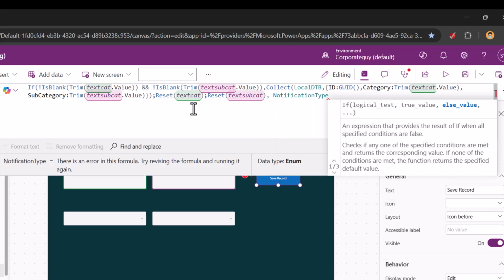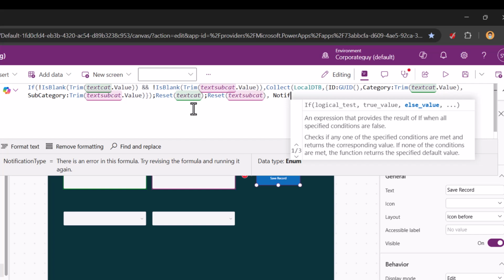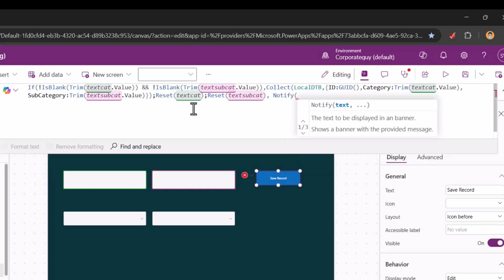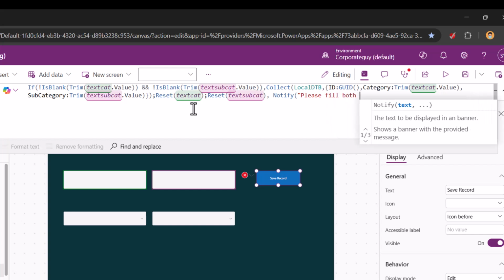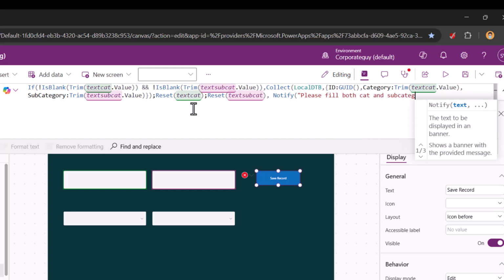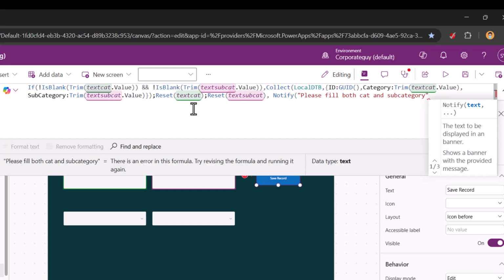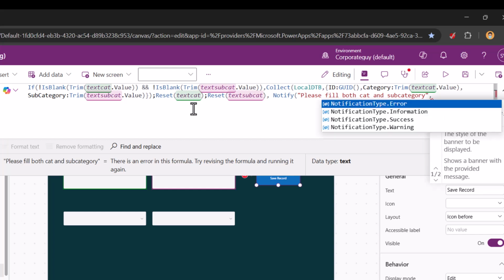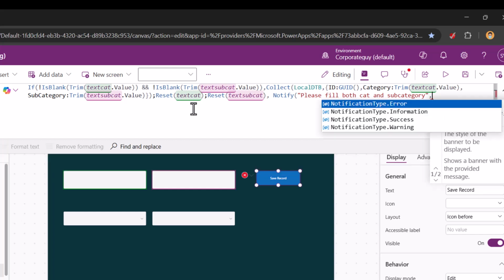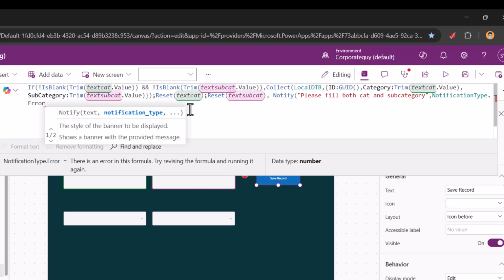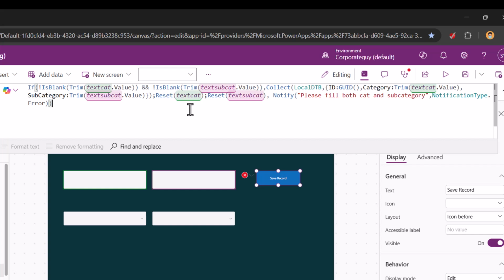So for notification, we'll start with notify first. What are we going to notify? That we have to fill both of these values. Please fill both category and subcategory, and close it with the inverted commas. Then we'll start with the notification type, what kind of notification you want to display for your users. So that is notification type dot error, and then we close it with the parentheses, and the final parentheses. That's it. And this is the function we're going to use.